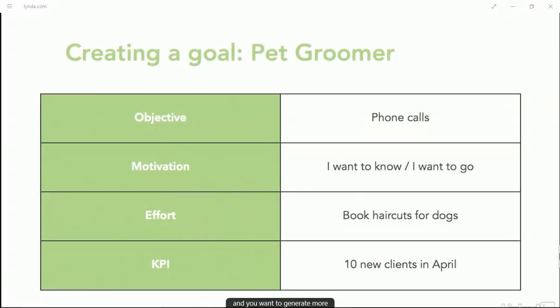Let's say you're a pet groomer and you want to generate more phone calls to your business. So we'll write our objective as phone calls. The motivation is I want to know and I want to go. The consumer needs to come to you. So your ad type will be focused on either getting them the information they need over the phone or getting them to come to your local place of business. The effort will be to book haircuts for dogs. And the KPI is 10 new clients in April.